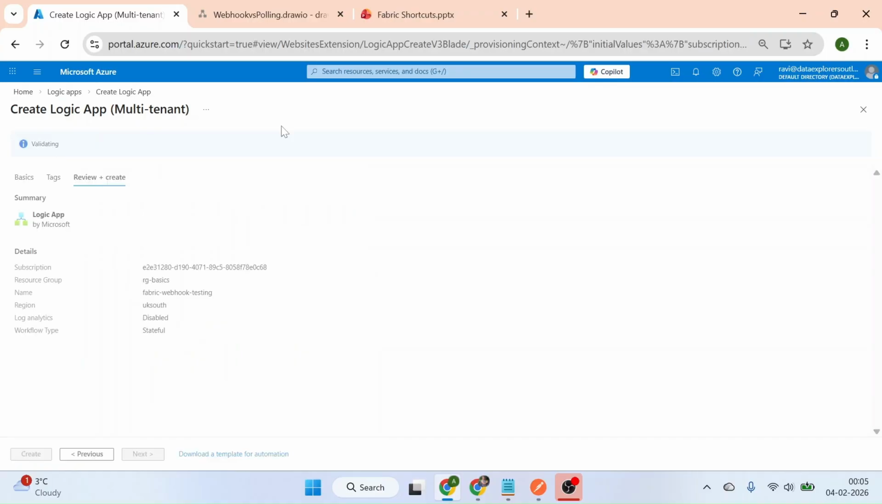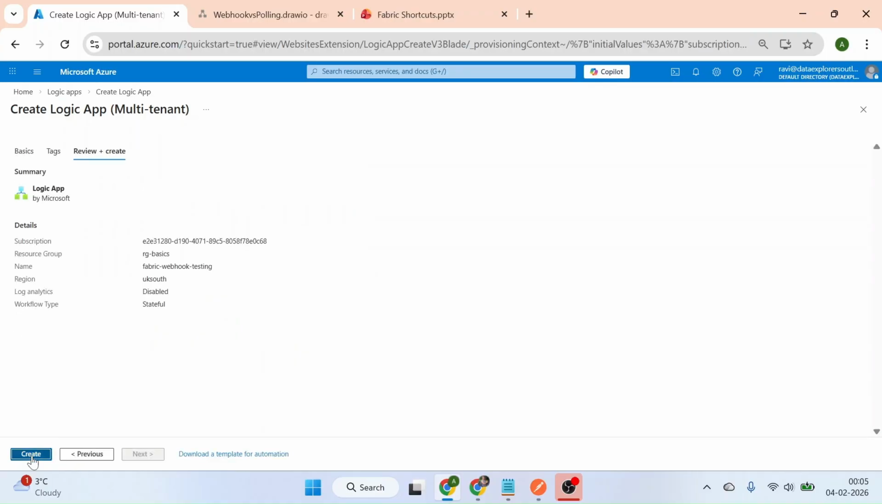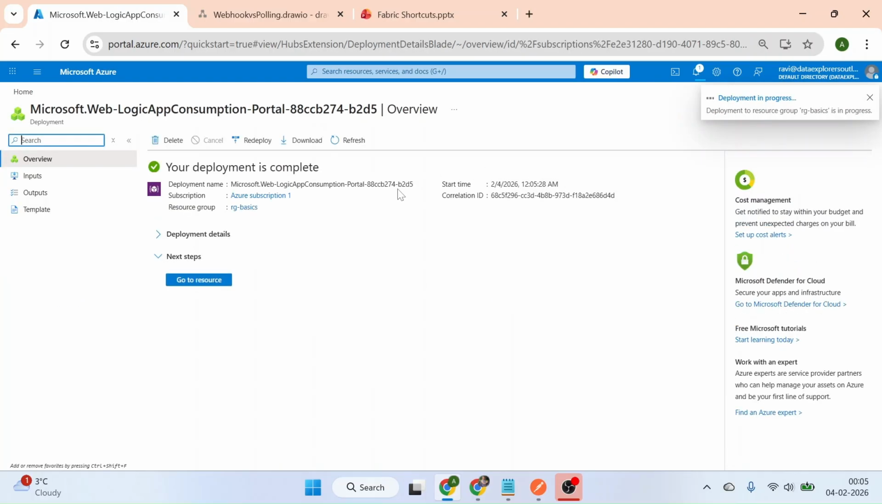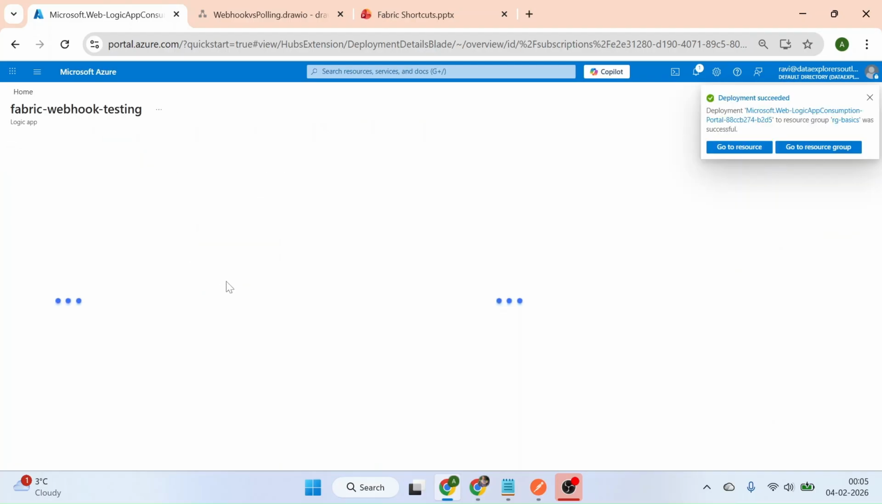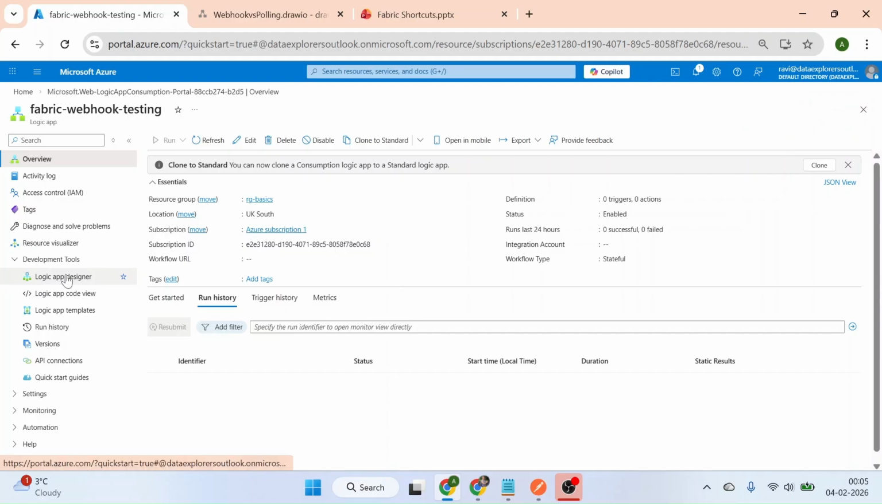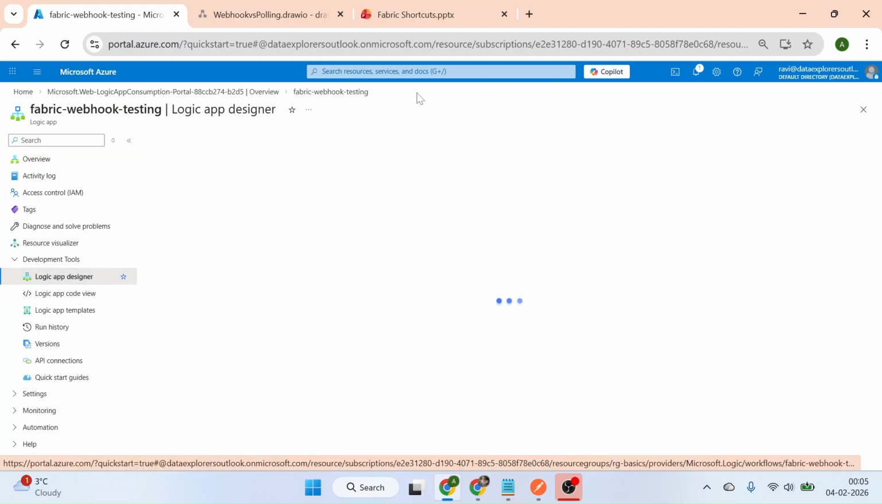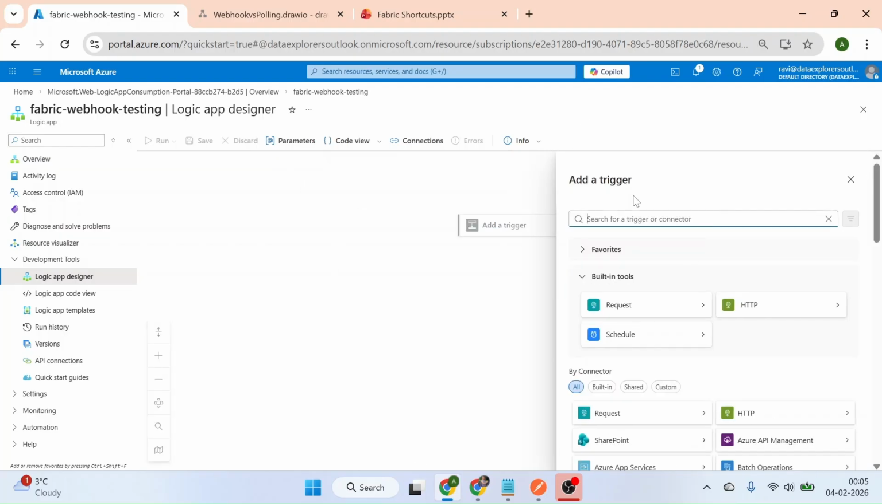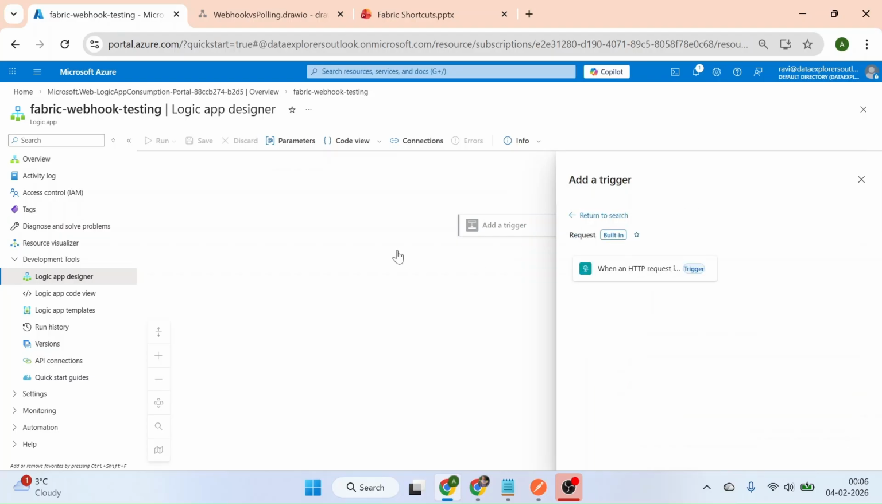Okay, let's review and create this logic app. Click on create. Go to resource. Alright, so what we are going to do, let's go to logic app designer. First, a trigger needs to be added. Let's select request when an HTTP request is received.